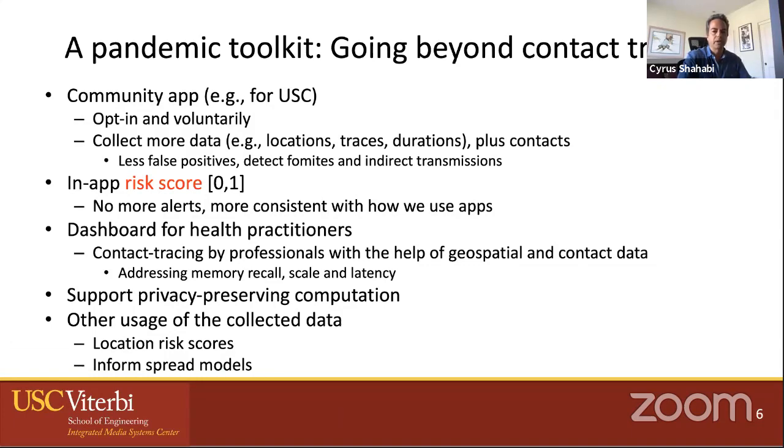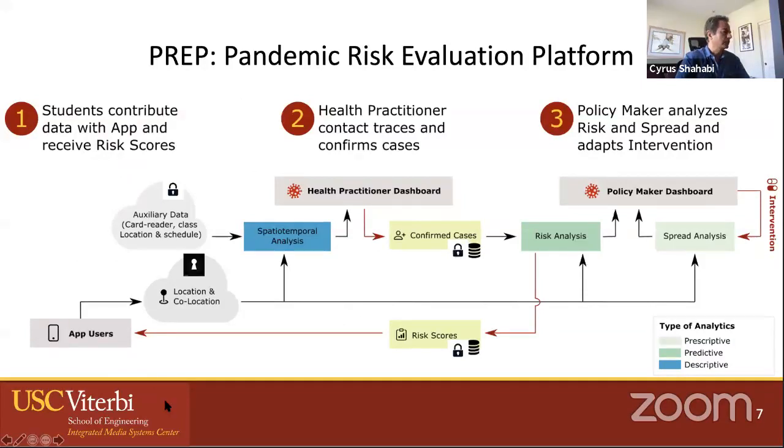Let me show that in a visual form. The idea here is that you have the app here. The app collects location and co-location. Co-location comes from Bluetooth proximity. Location, of course, can come from GPS, Wi-Fi strength, and so on. And then potentially you can store this in a secure place, and then you can support spatiotemporal analysis on top of this data, and I'll tell you more about these boxes later.